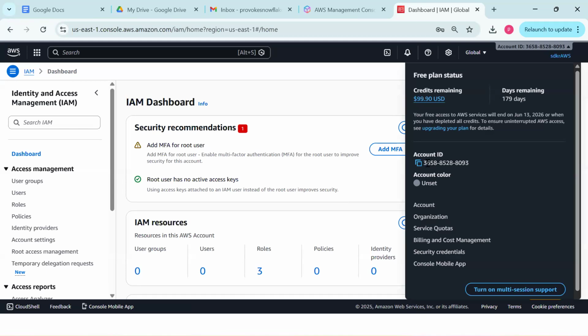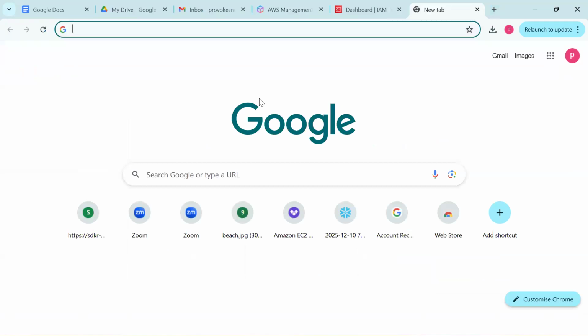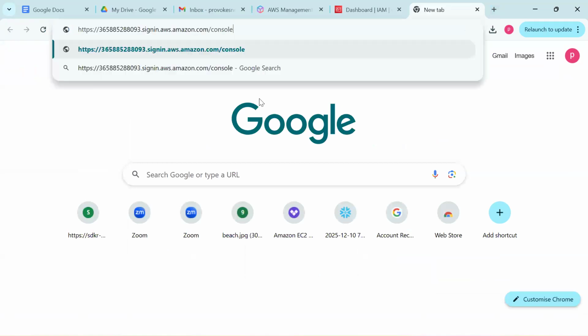And you can see here 3658822888093, right? This is my account ID. This Abhi IAM user belongs to this account ID. That's why we need to use this URL, right? Let me go back and try to log in. Copy this one. Go here. Paste this URL. Enter.